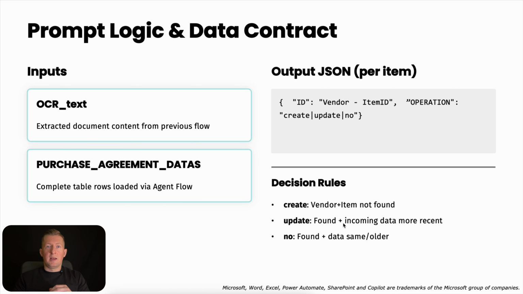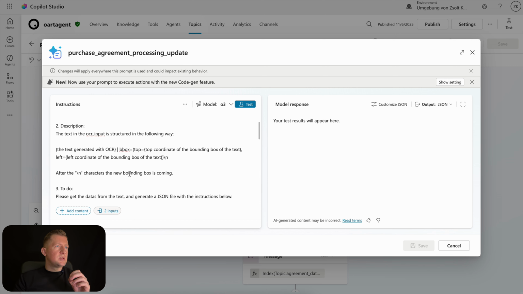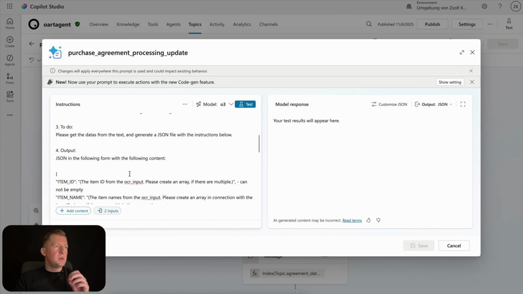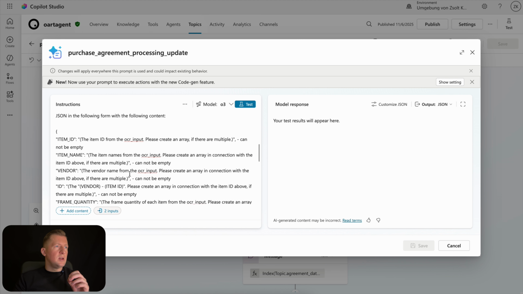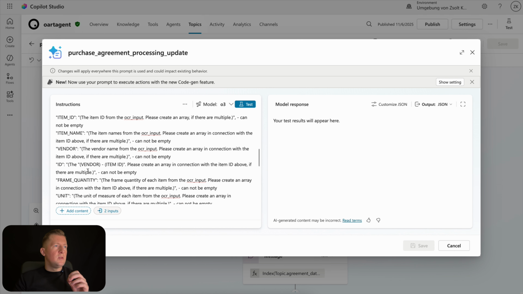Let me show you how it is set up in Copilot Studio. We have now the OCR input and the purchase agreement registration input data. The descriptions are the same as previously, but now in the output description we have the ID, the vendor minus item ID.